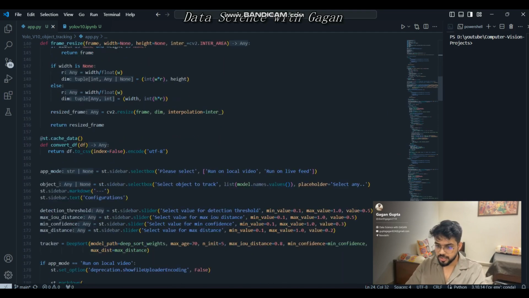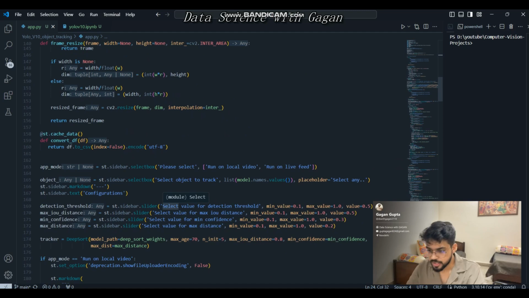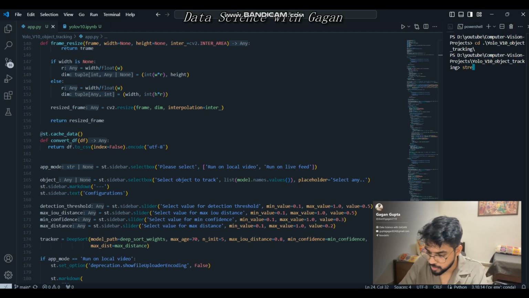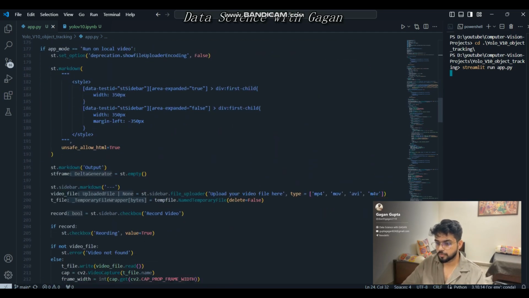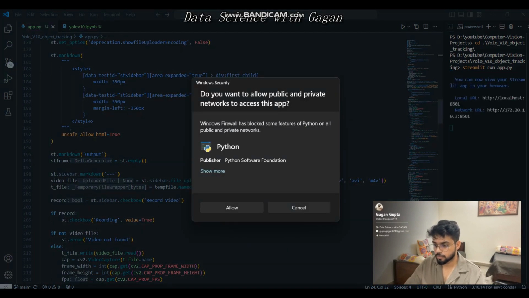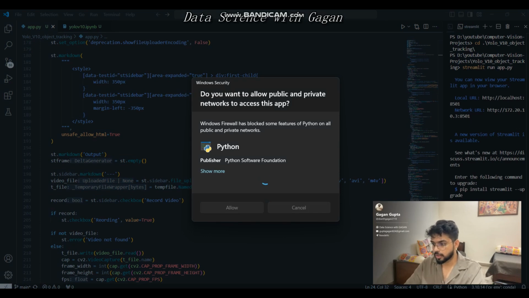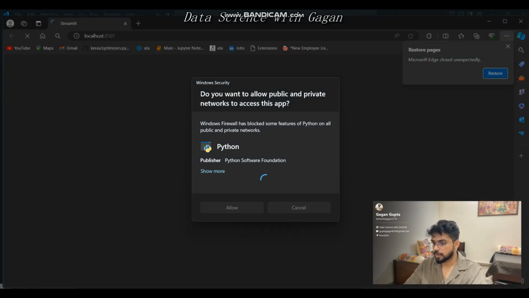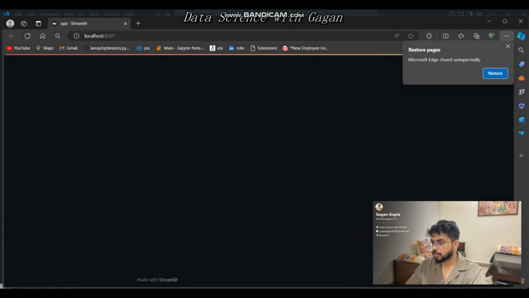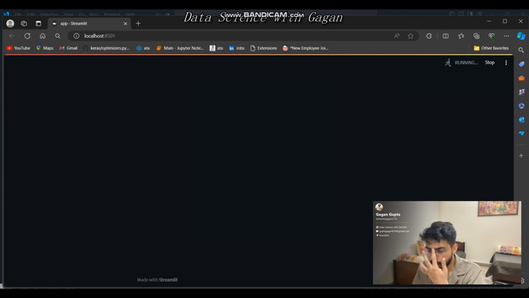Okay, so let's see how this app will look in the browser. So let's do it. We are running streamlit run app.py. Let's see. It's running. You can see here. Let's wait.